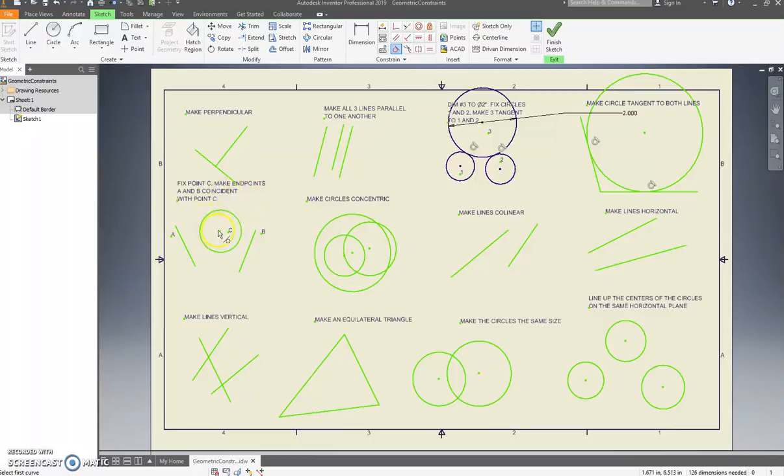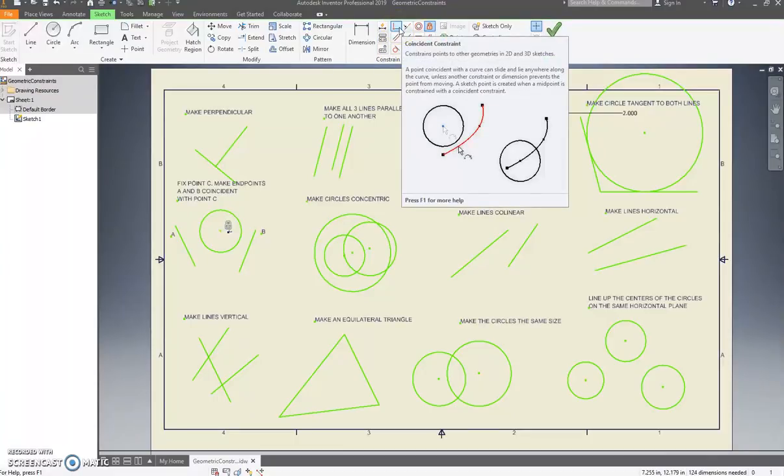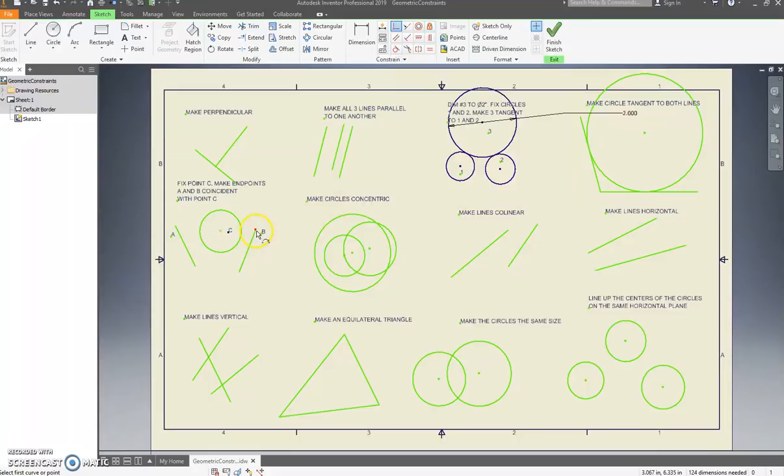So this one, the fifth one down here, is a little confusing. It says fix point C and make endpoints A and B coincident with C. Well, endpoints A and B are actually off the lines. They actually intend for the end of this line and the end of this line to be fixed on point C. So we're going to fix point C first. Okay, point C is fixed. So now we're going to use the coincident constraint, which is right here, in the upper left-hand corner. So we're going to click on that and say I want the end of this line coincident with this, and the end of this line coincident with that. There you go. That's how you do that one.